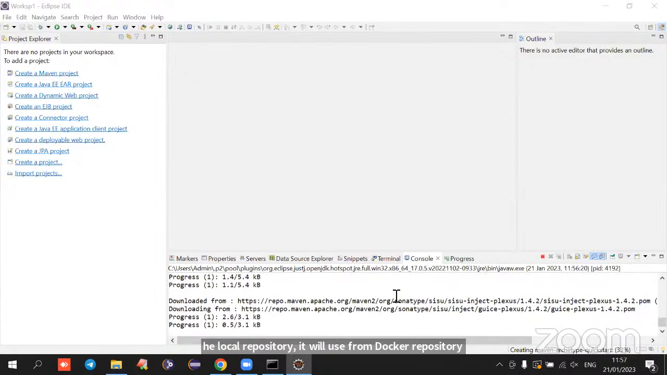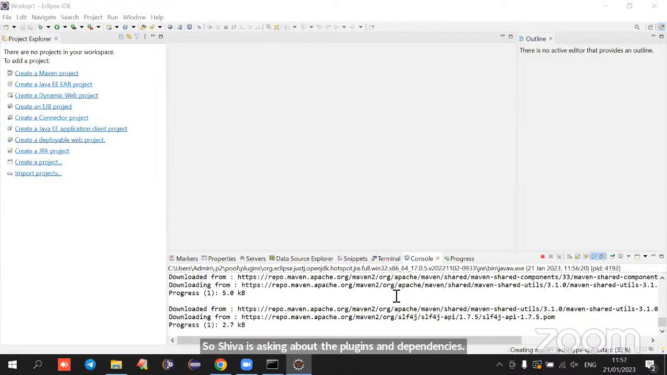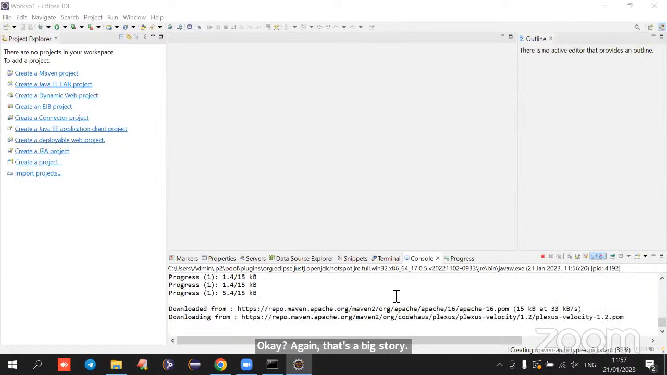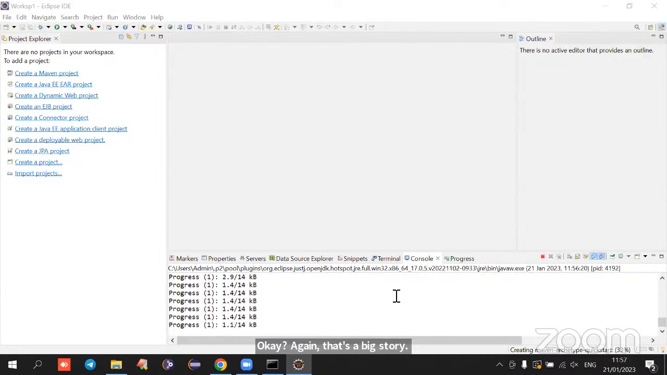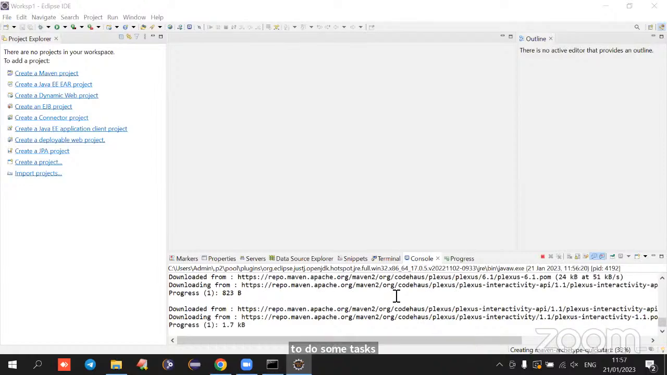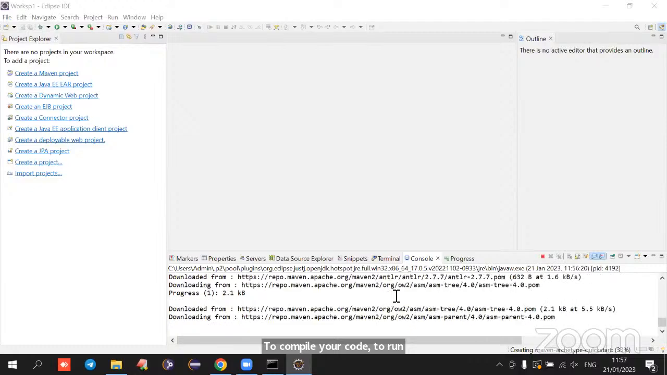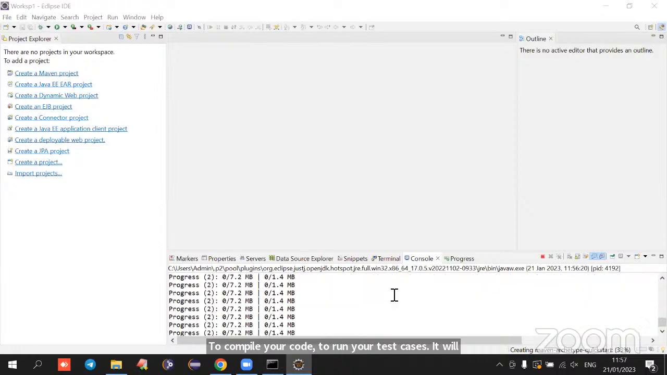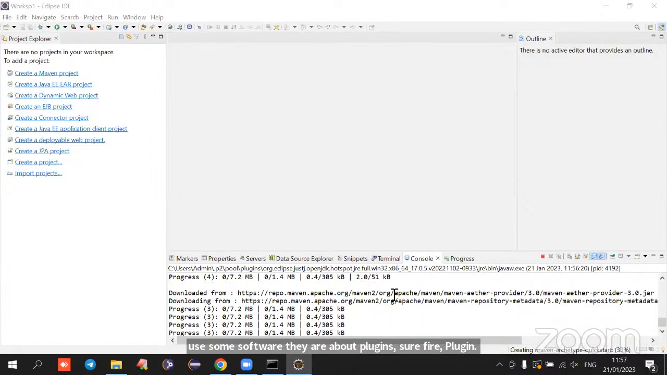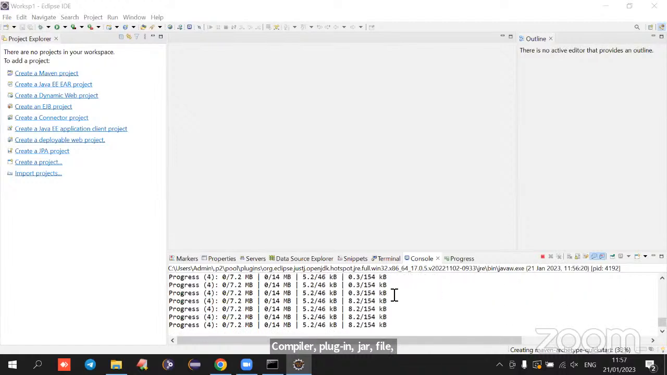Shivani is asking about plugins and dependencies. Again, that's a big story. Generally, plugins are nothing but small software used by Maven to do some task. To compile your code and to run your test cases, it will use some software. They are called plugins: Surefire plugin, compiler plugin, jar plugin, war plugin. Different plugins are there.